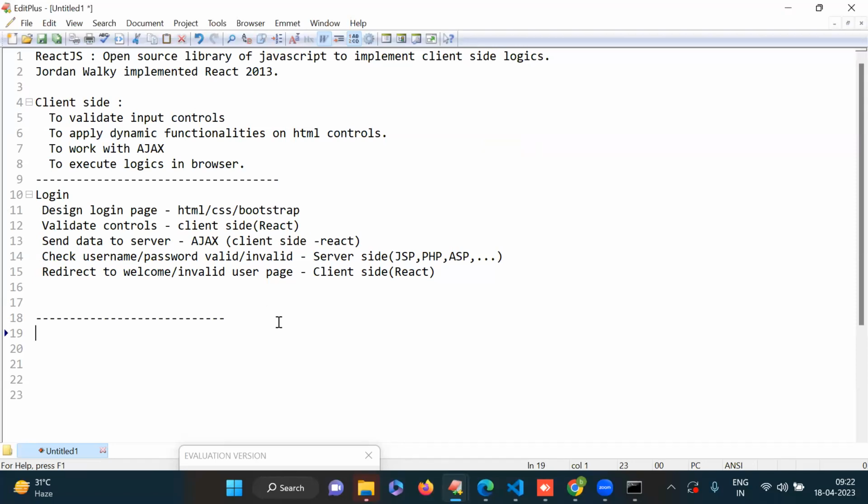So now, for example, if you are working with UI design companies, then your role is designer. And if you are working with UI design and UI coding, then your role is UI developer. So whoever is working with React JS or any other client-side frameworks comes under UI developer.